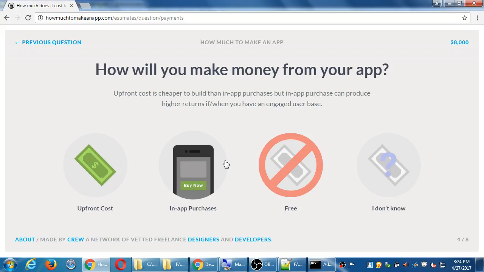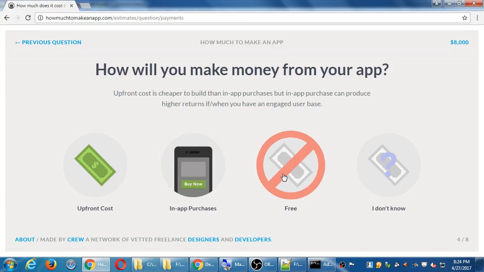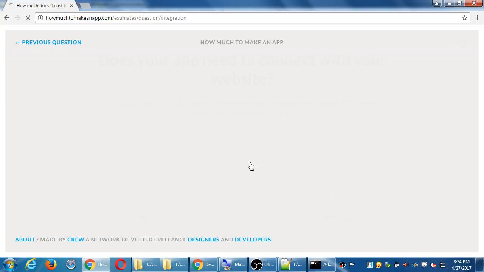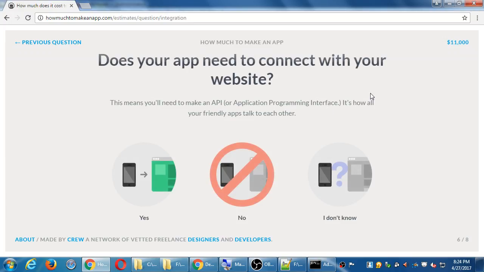So you should be seeing that the more effort, the more work, the higher the price goes. Obviously, by setting it up so that your app is free, it costs less to develop, it's less code, it's less effort. If I want to set it up for in-app purchases, that went from 8,000 to 11,000. Reviews, let's say I don't need that. Does your app need to connect with your website? This is pretty common, that there's a web version and an app version, and the data should synchronize.